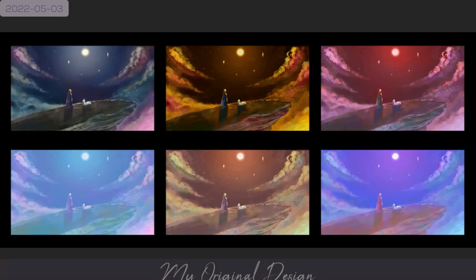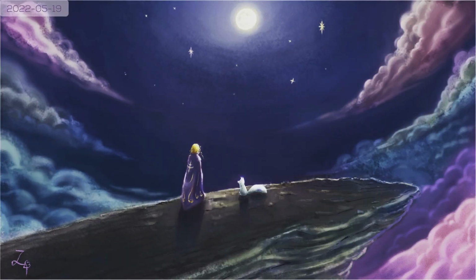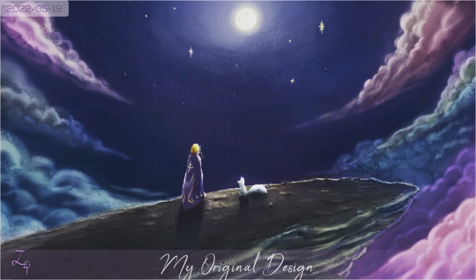This young lady and the little wolf are the main characters in my original novel. They start their journey on a starry night. It's also a new start for me, since it's the last piece of environment. Let's go to the next part.